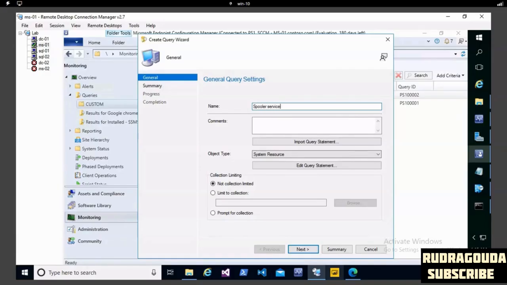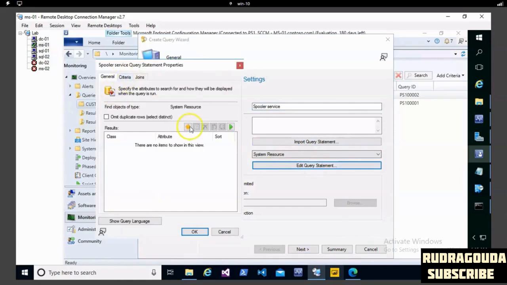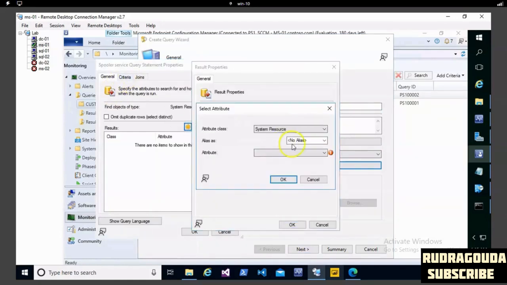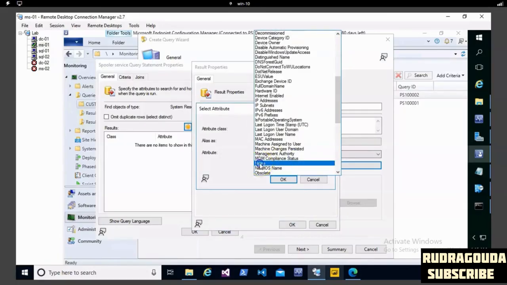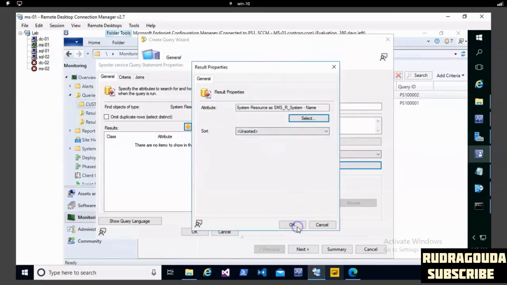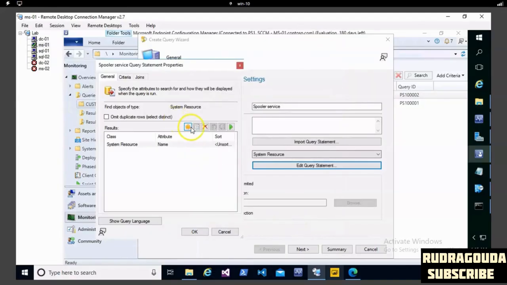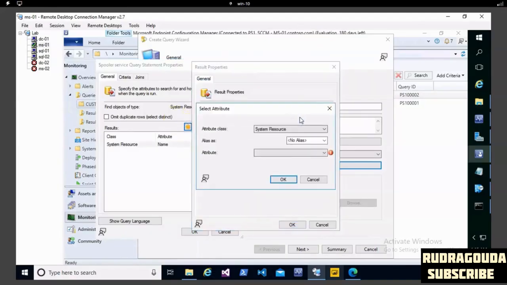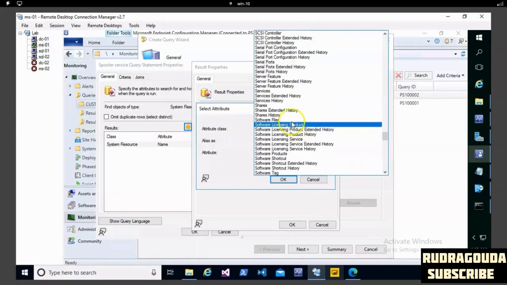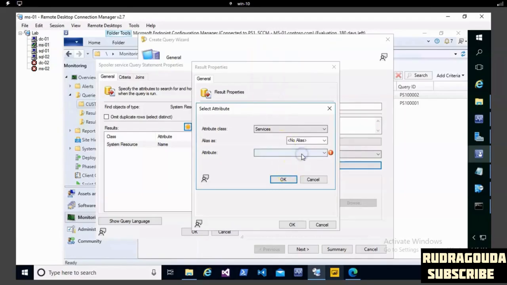So I would like to know on what all machine this particular service is existed. Just click on edit query statement, and here just click on this select. Okay, and attribute name, I would like to see the name first, so just select name, click on OK, then click on this yellow again. I would like to see the service, right? There is a particular attribute class called service, so search for that. You can see it, services. Then attribute, I would like to see name.